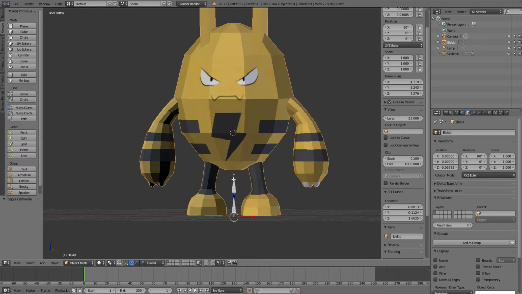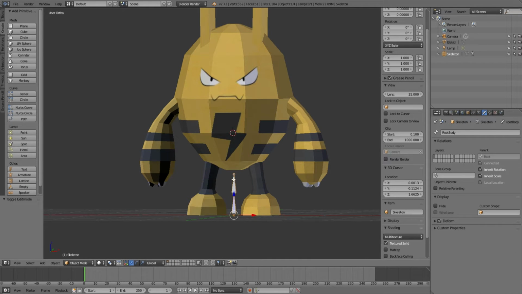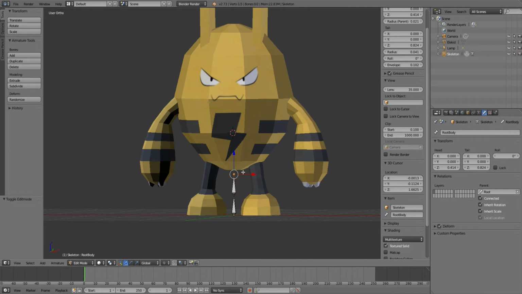Now, if I press tab again, and then we're in object mode, then select the skeleton, press tab again, and now we're in skeleton mode. Then we'll press E and Z, and once again, just pull up a bone. Now, this time, I don't want it stemming from here. I want it stemming from where I just put my cursor.